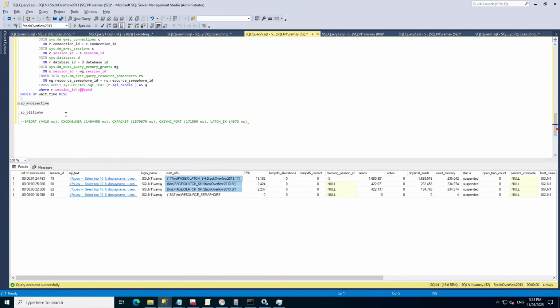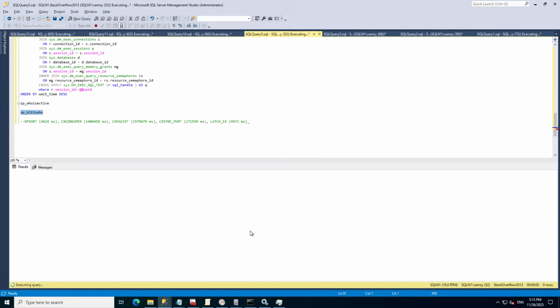Now it is waiting for PAGEIOLATCH. And if I run sp_BlitzWho, let's get the output from Blitz, because as I said, that is an advantage if you use Blitz. It will be slow compared to sp_WhoIsActive. I'm not saying it will be as fast as WhoIsActive, but the advantage is you will be able to get the previous wait types associated with that query, which is not possible with sp_WhoIsActive. It will take time.